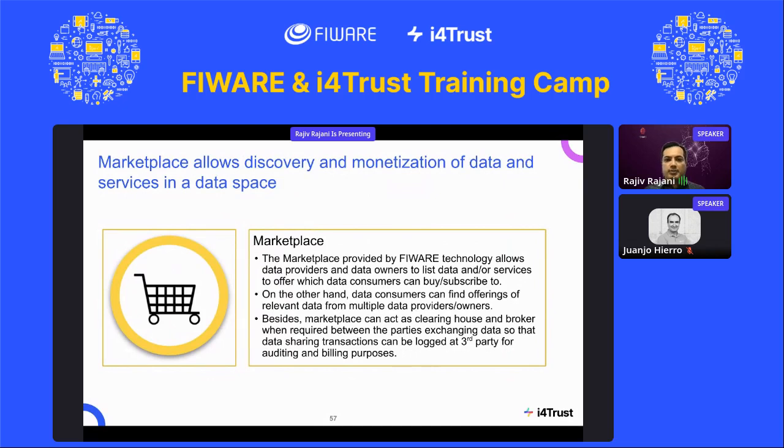And there is, of course, the marketplace. When there are known companies interacting with each other, you probably don't need a marketplace. But when you are talking about data spaces where a lot of organizations are joining on the basis of exchanging data of similar nature, but they are not in regular business contact with each other, the marketplace enables them to share what data can be made available by the data owner. And data consumers can search what kind of data is available in the market, which they can use for their own purposes.